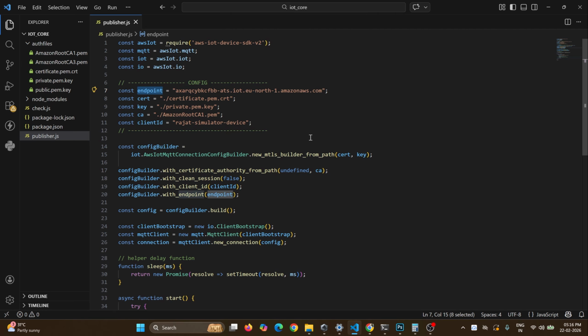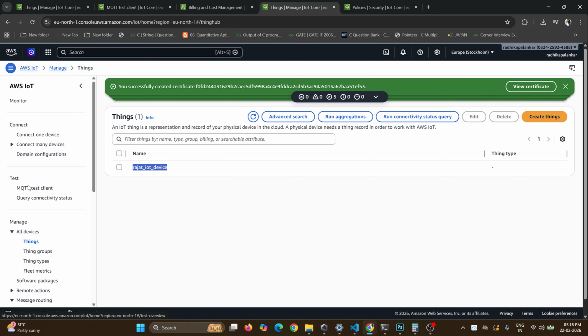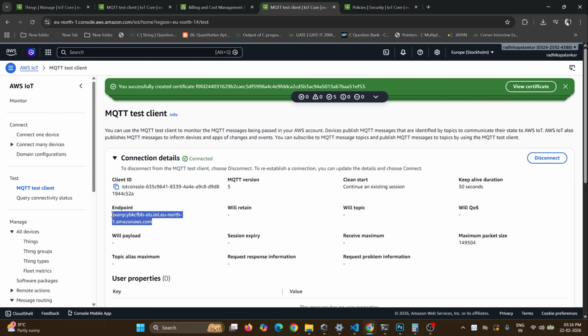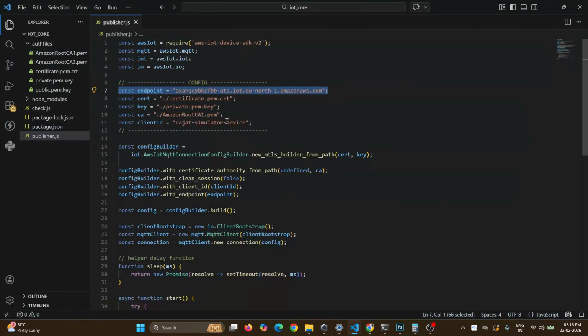The endpoint is basically the URL of your IoT Core. We can get it easily from our console. Just go to the MQTT test client and then connection details, and this is your endpoint. You can just copy it and paste it in the code.